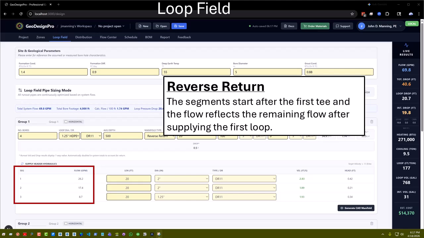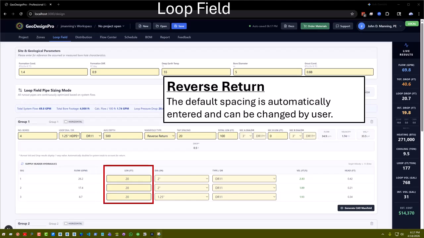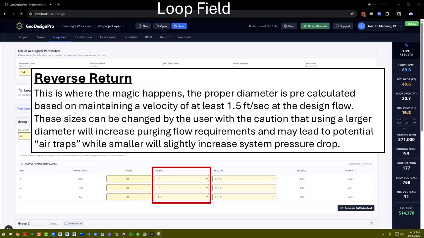Reverse return. The segments start after the first tee, and the flow reflects the remaining flow after supplying the first loop. The default spacing is automatically entered and can be changed by user. This is where the magic happens. The proper diameter is pre-calculated based on maintaining a velocity of at least 1.5 feet per second at the design flow. These sizes can be changed by the user with the caution that using a larger diameter will increase purging flow requirements and may lead to potential air traps, while smaller will slightly increase system pressure drop.